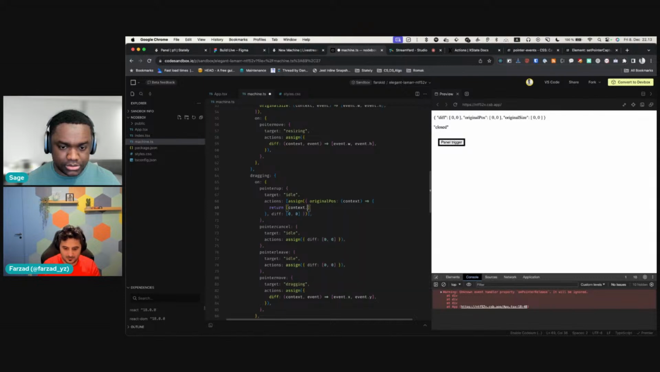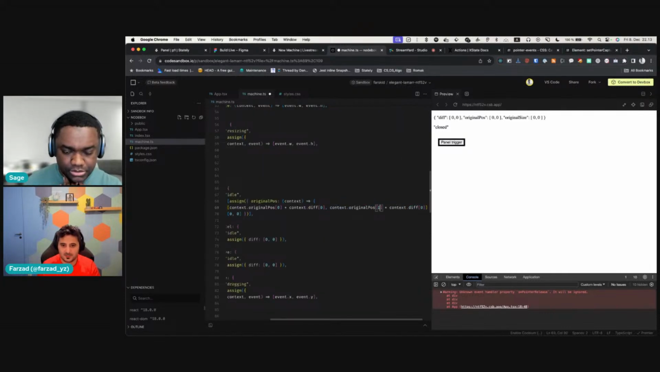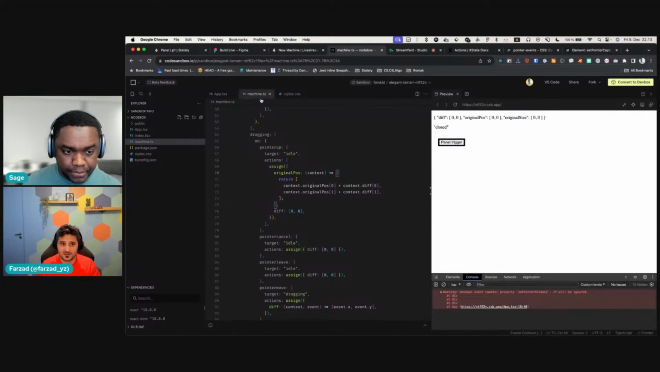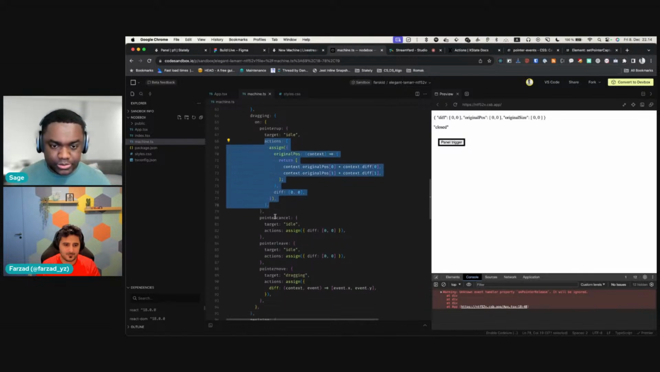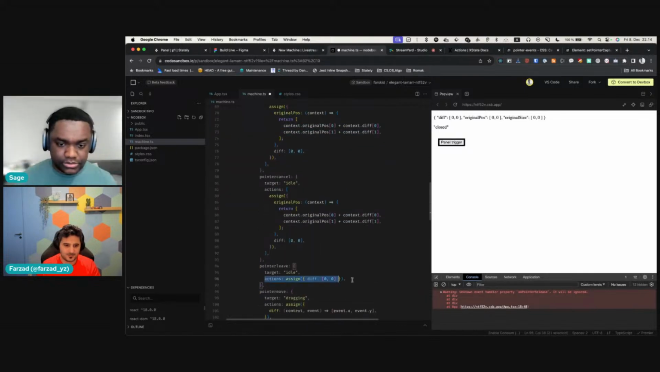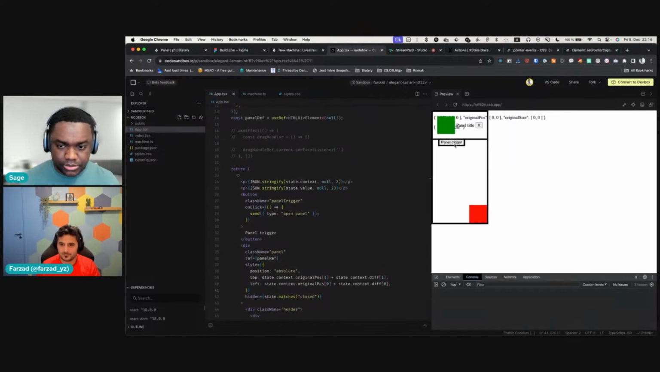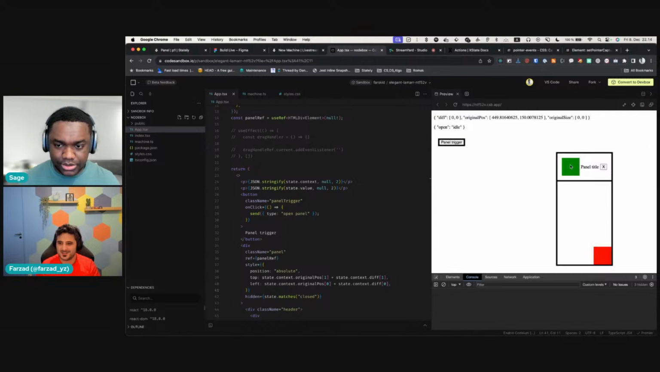So this is going to be context.originalPosition[0] plus the same thing of the diff, and we did the exact same thing for the other index as well. So we update the original position to the sum of these two, so that when we reset the diff, it stays there, and the sum will still give you the updated position. Awesome. There you go. Yes, it stays there.